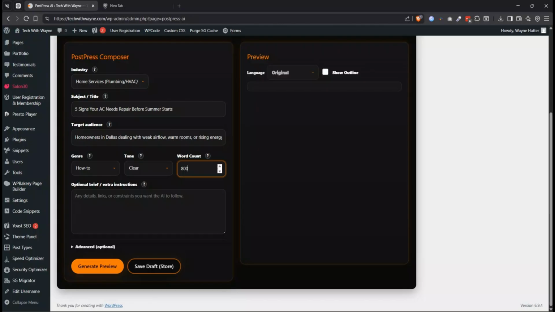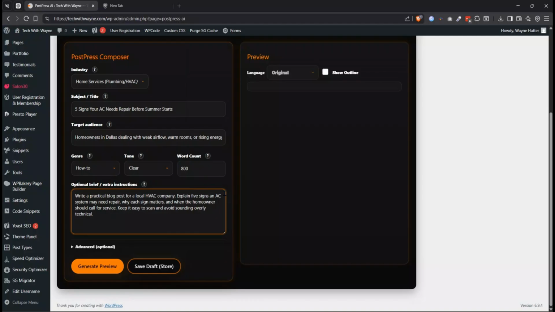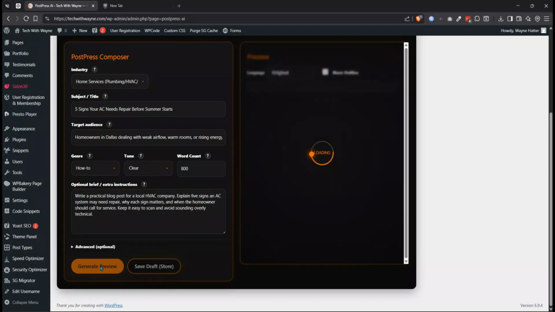Now, the optional brief field adds more specific direction behind the draft. And it matters because it tells PostPress AI what angle to take, what to include, and how useful the result needs to be. Okay, so I have some pre-selected text over here. For the optional brief, we're going to say: write a practical blog post for a local HVAC company. Explain the signs an AC system may need service, why each sign matters, and when the homeowner should call for service. Keep it easy to scan and avoid sounding overly technical. So that's very specific.